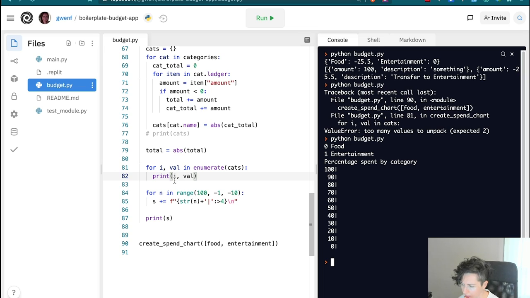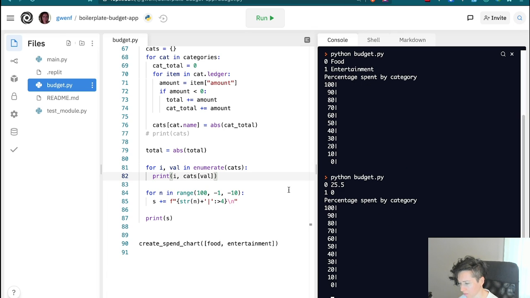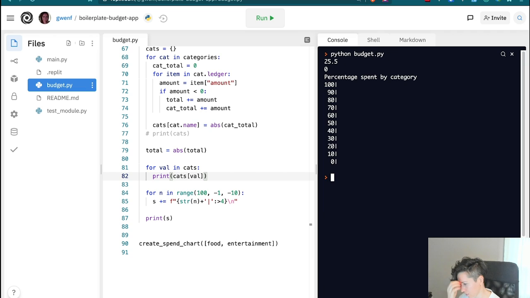But I thought, well, I guess, so here if I did cat's value, that would give me, yeah, so I have to put it back in here. That's fine. Then I actually don't need the index here. I don't need the index, right? Yeah, I don't. Okay. So I guess I don't need enumerate at all. So let's see. Let me make sure that works. Okay. Yeah, that works just fine.